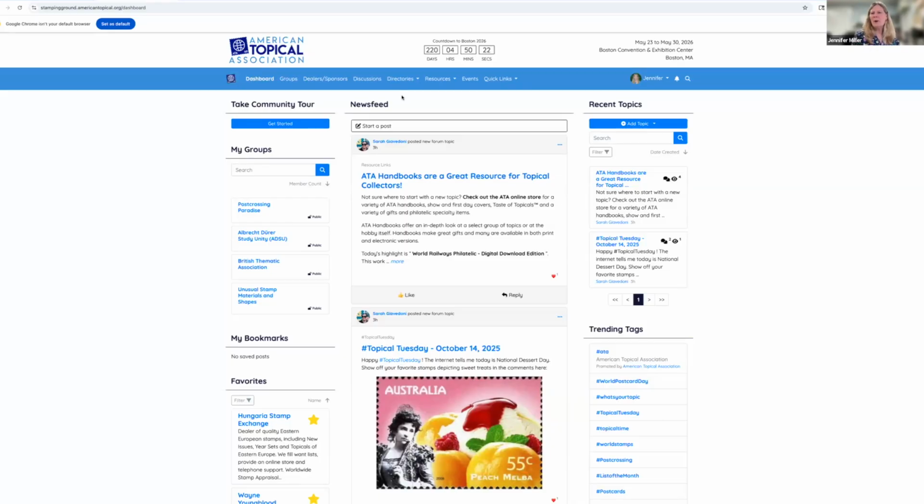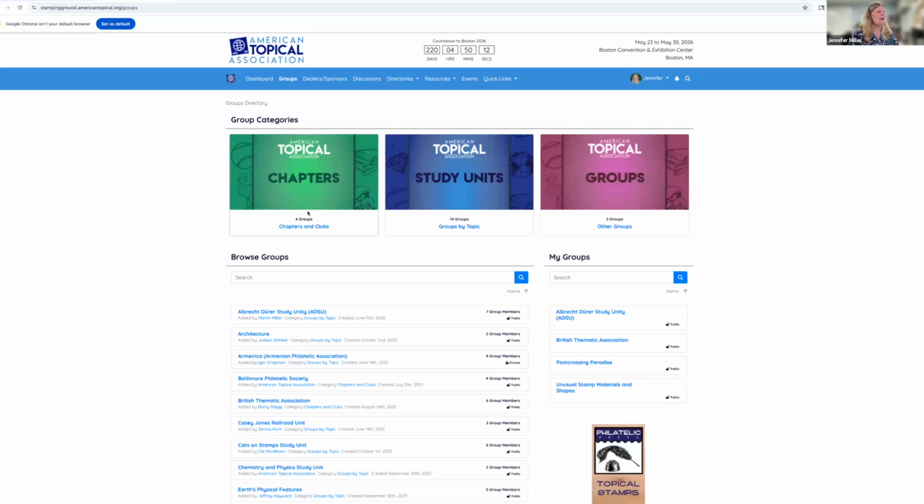But to me, one of the parts of this that has the greatest potential is the part for groups. And so if you go up here in the main menu, you can click groups. Now you'll see that there are 3 different types of groups that we have on here. We have clubs and chapters. We have groups that are by topic, and then we have other groups.